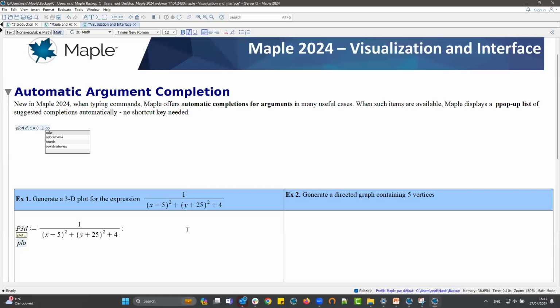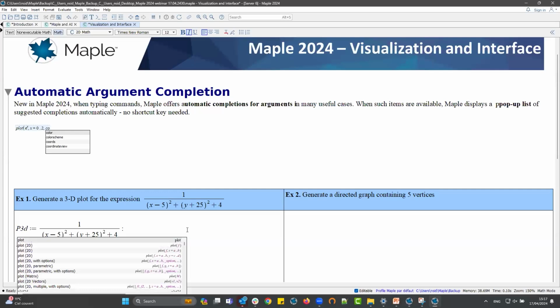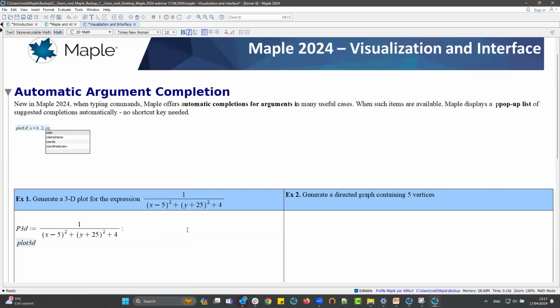And now I'm going to try to find the syntax of the command that I need to enter. So I'm going to start to type plot, and you see that I have my yellow square, which is command completion that just came up. I'm going to hit escape, and then select plot3d because I want a 3D plot. Here it is. And I'm going to start to work out.